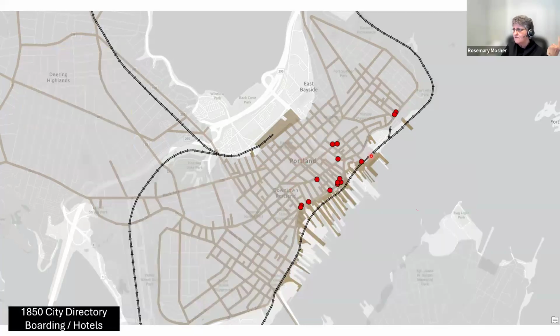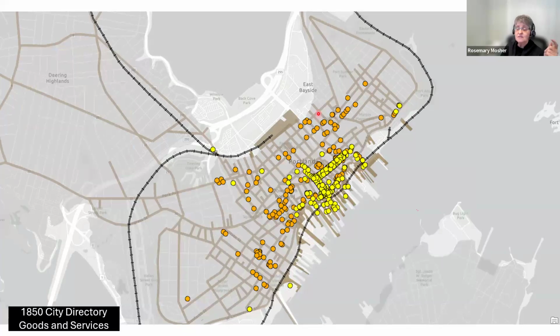So here's something that was part of the research I was doing. This shows you where all the boarding houses and hotels were, so you can pull information like that. This is our goods and services. These are basically retail businesses and places that are selling goods and services to people who worked and lived in the city. And you can see they're almost all centered along the streets around the waterfront and back from the waterfront up to Middle Street.